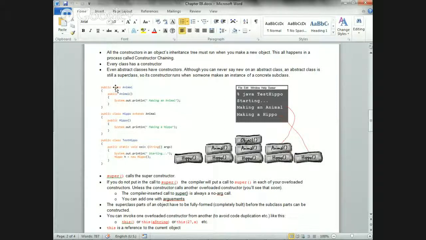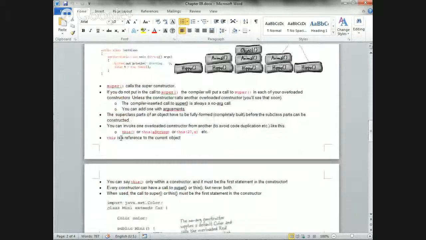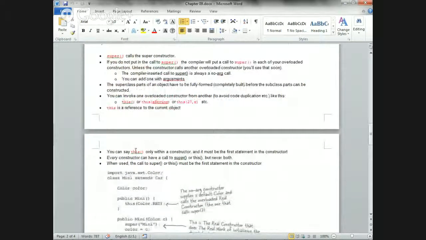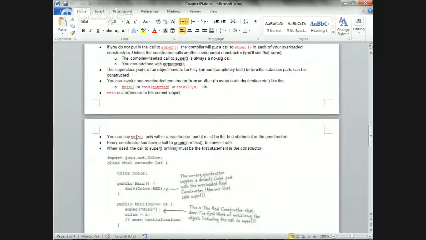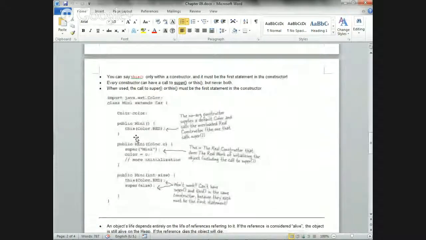Now sometimes you'll have to actually add that code, because what happens if the superclass constructor takes arguments? You actually have to put in there super and put the argument in there. There's another thing with this, but we're going to ignore it for now, because we're not going to really use it until later on, when we get to the example. Let's ignore that for now.